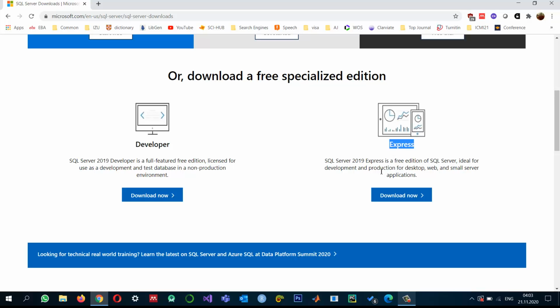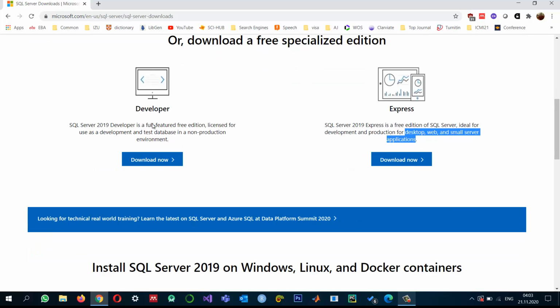And also the express is another lightweight edition of the SQL Server. You can also use it, especially it is good for desktop, web, and small server applications. It will also work equally well for this course. And anyways, I would like to use the developer edition, so I'm just going to download now. If you want, as I said, for this project especially, you can download the express edition as well, so it doesn't matter for this course, but I would like to download this developer edition. So I'm clicking on this download now, and it will start to download the SQL Server, the developer edition.